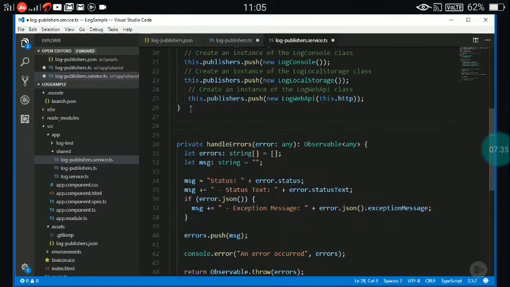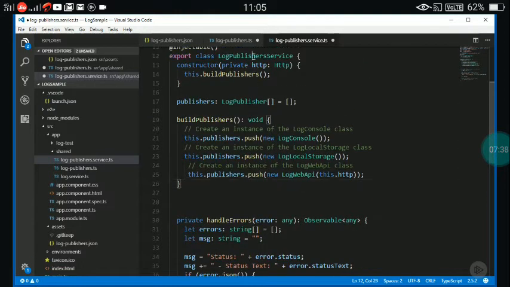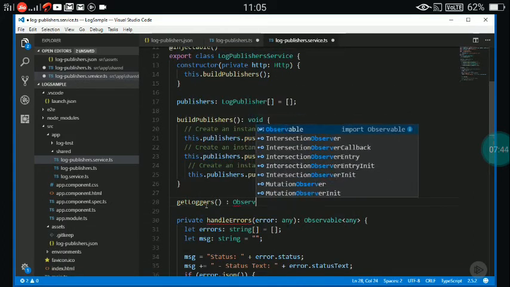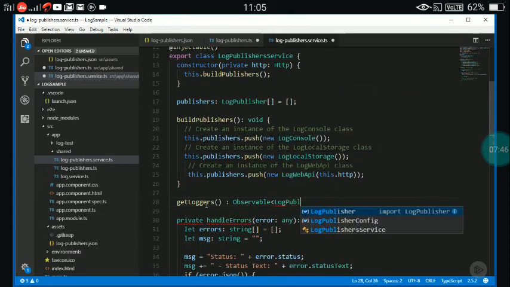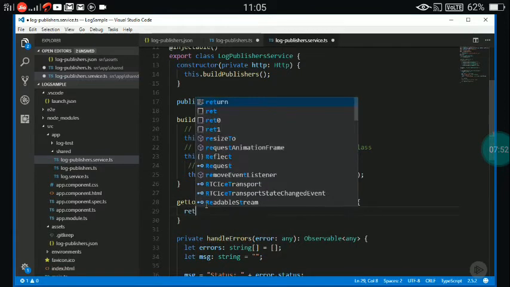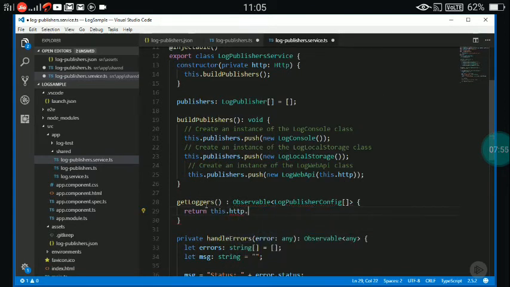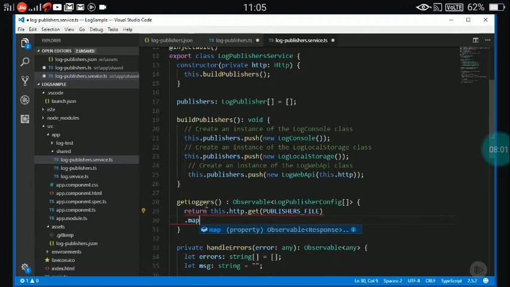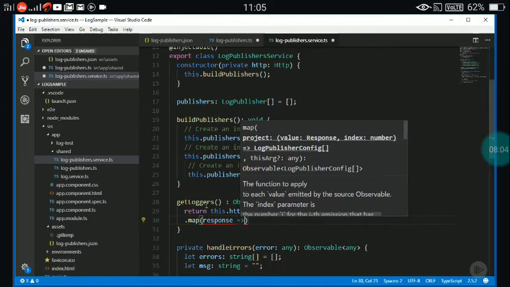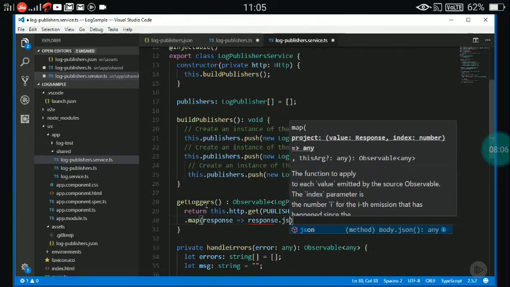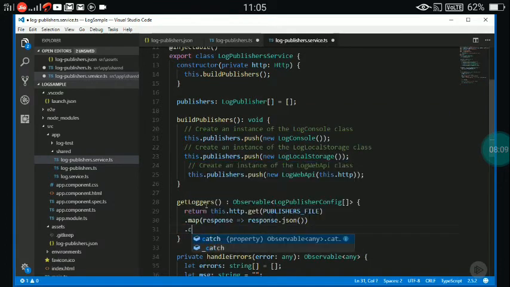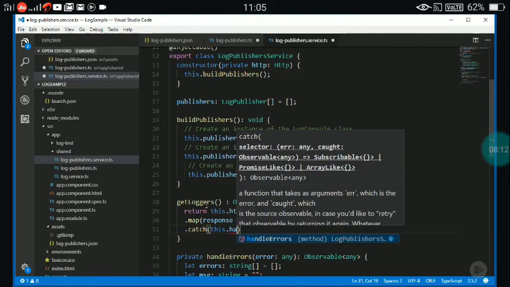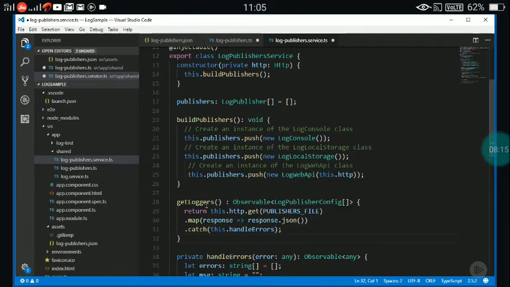Let's now add another method inside of our log publisher service class called getLoggers. This is going to return an Observable of LogPublisherConfig classes, so it's an array of those. And all we're going to do is return this.http.get, passing in our PUBLISHERS_FILE constant. We're then going to map the response that comes back and make sure it responds back as JSON. And of course catch any errors and pass any errors to this.handleErrors.